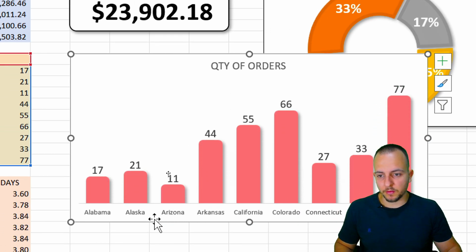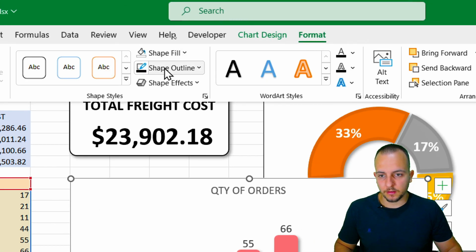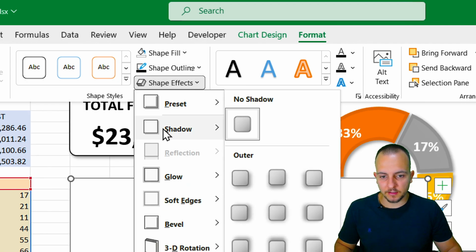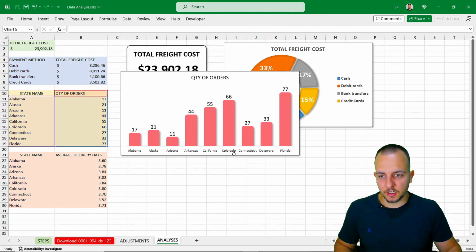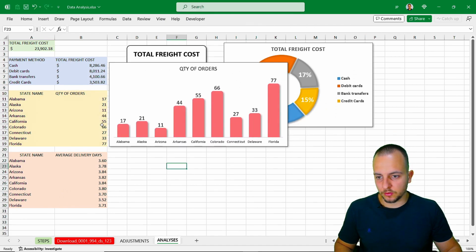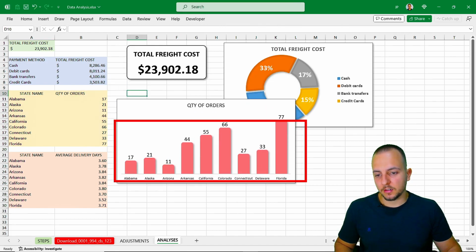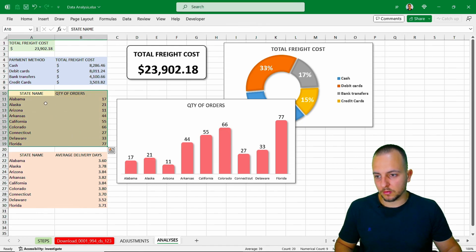Oh, the last important thing is clicking the area of the chart, format, shape outline, black, shape effects, shadow, the first option. Okay, so we're done. This is the chart that we're gonna use here for the third analysis. And of course, as we use red here, and we are using yellow here for the analysis, maybe it can be a little bit complicated to remember later. So maybe we can switch those colors.